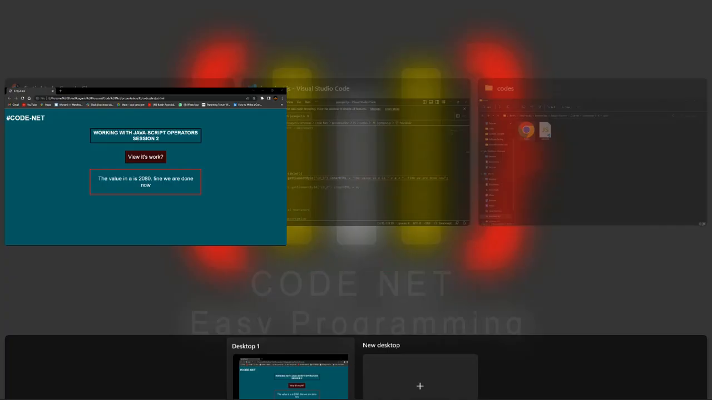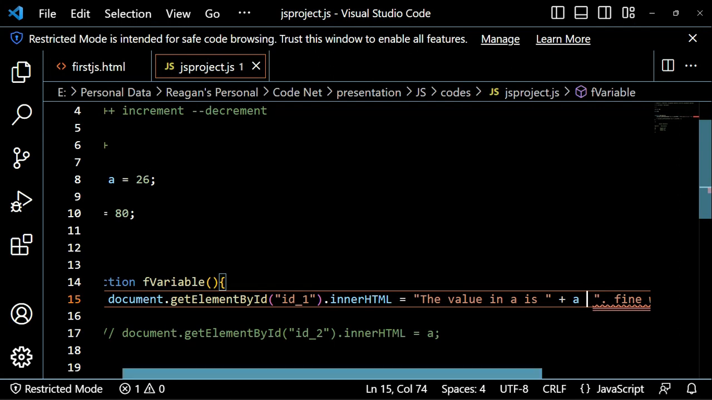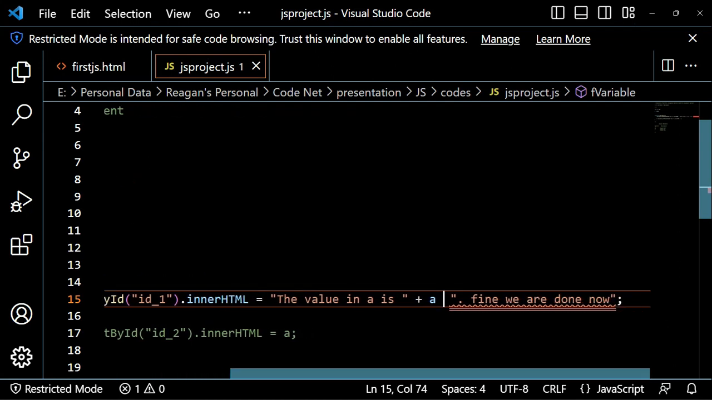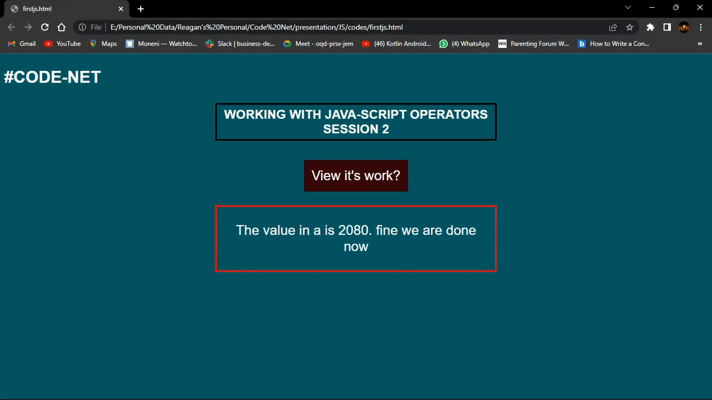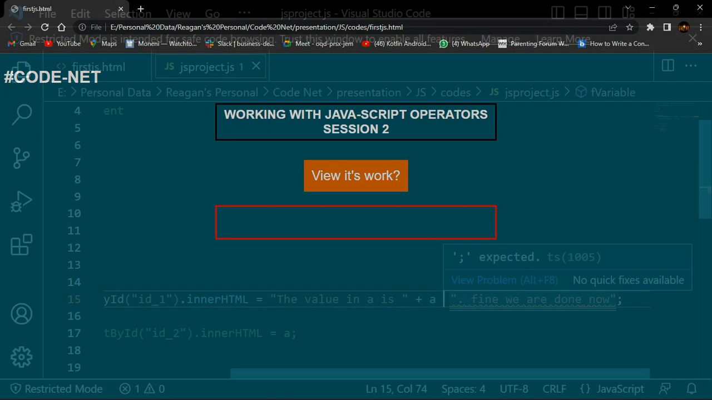If we go on our actual IDE and just remove one concatenating operator, you can even see the lines denoting that, yeah, most definitely this is an error. But if we go on our browser, we refresh, view each work, we can't see anything. I mean, I'm clicking the button, we just can't see anything. Why? Because it's an error.